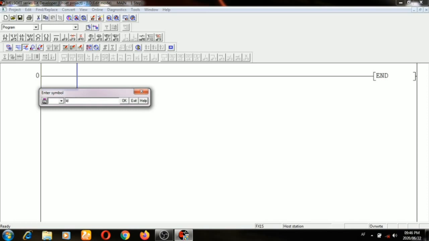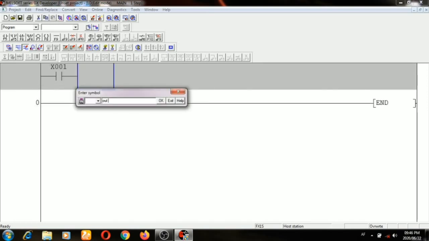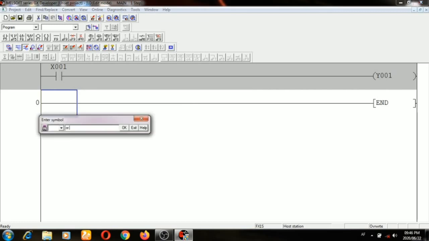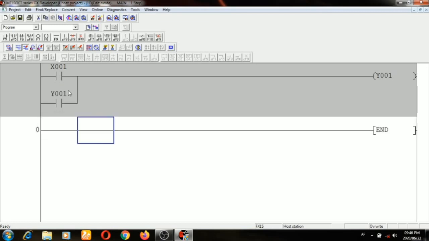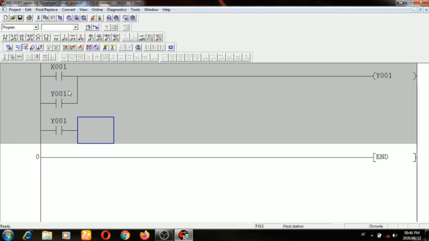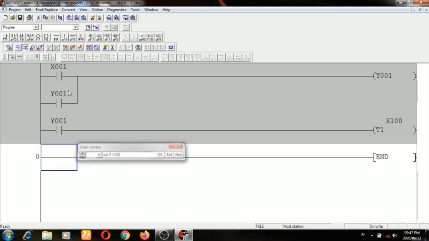I'm using shortcut keys: LD for NO, so LD X1, OUT Y1, or Y1 for the holding purpose, and LD Y1, NO contact of Y1, for timer type OUT, space, timer number T1 and K100 for 10 seconds.